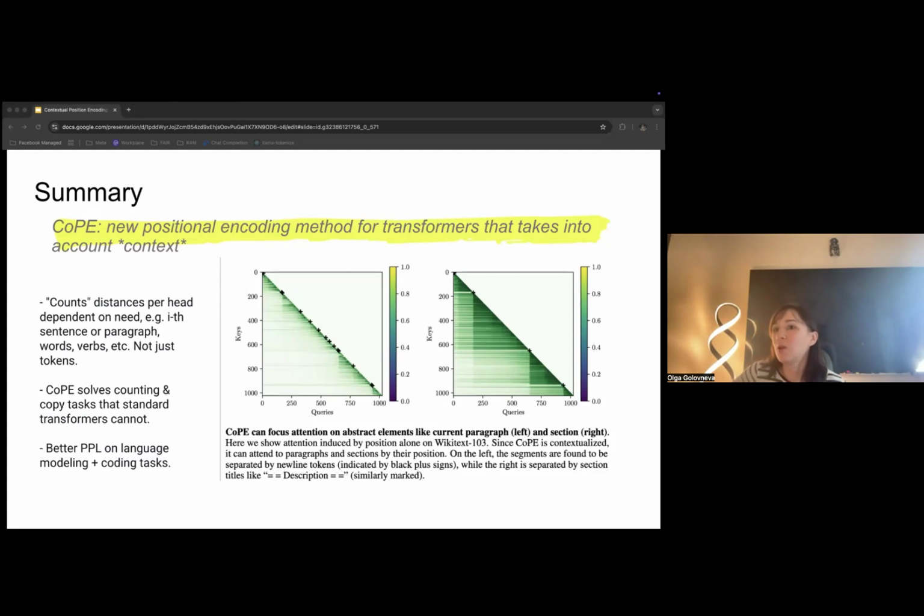We also showed that COPE solves counting and copy tasks that standard transformers cannot, or I should say standard positional encoding methods fail to do. And we showed better perplexity and improved accuracy numbers in language modeling and coding tasks.